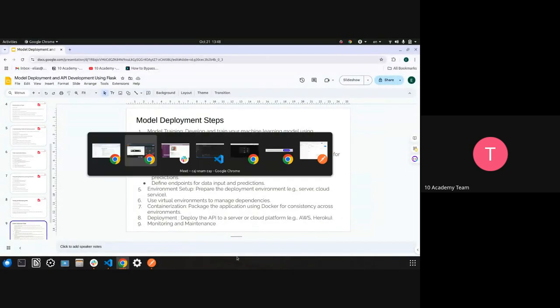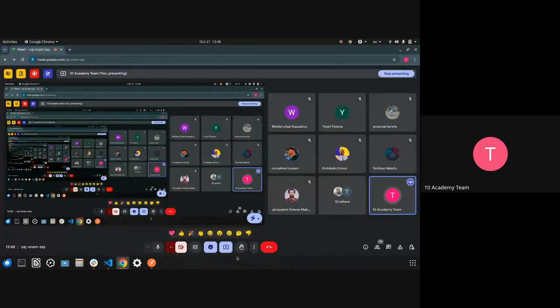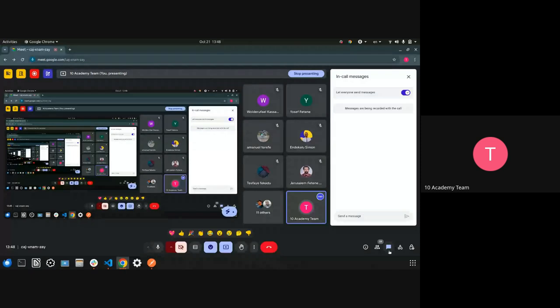Like always, it's short. If you have any question here, you can raise it. Is it clear? Have you ever developed an API or worked on an API server? What was your experience?